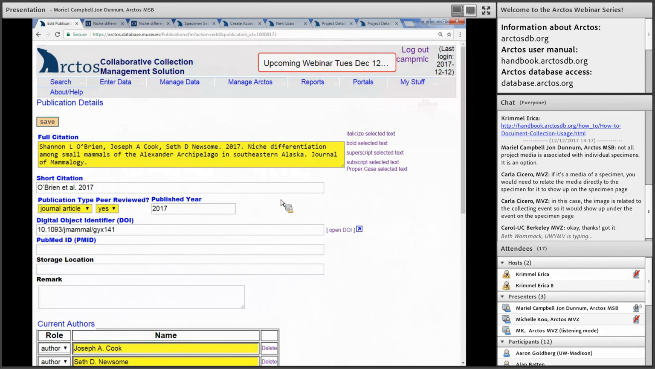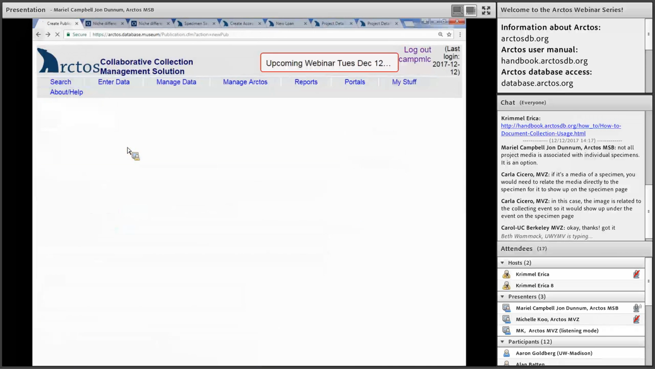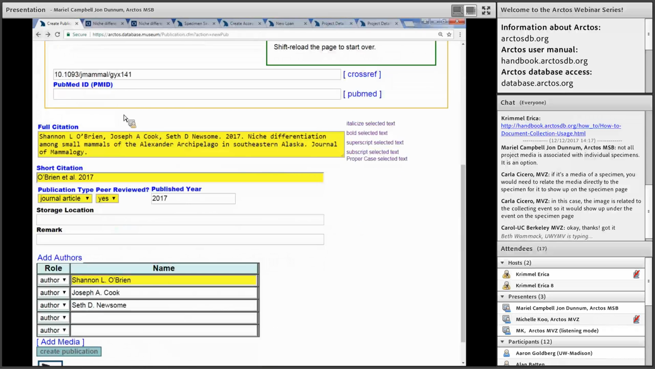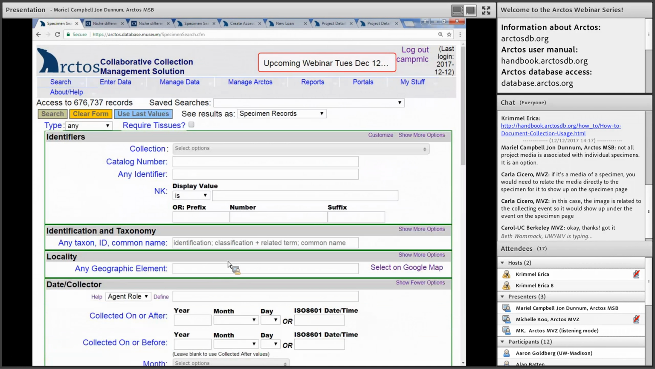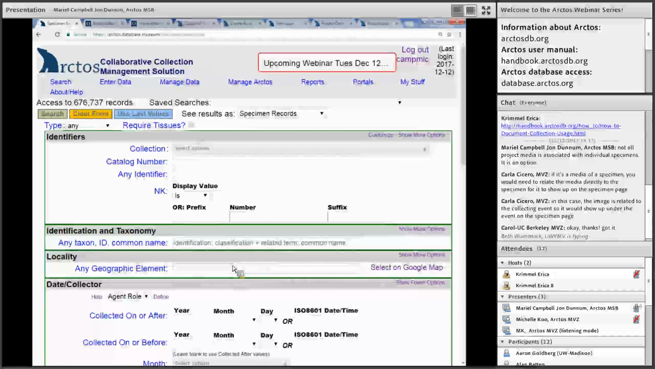It would take too long for me to manually add specimens right now during a demo, so we're not going to do it that way. Instead, I'm going to go to our search page and show you what it looks like coming in from an actual specimen, a specimen that is cited in publications, and so we'll go that route.